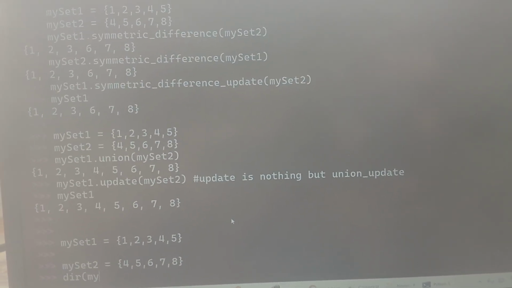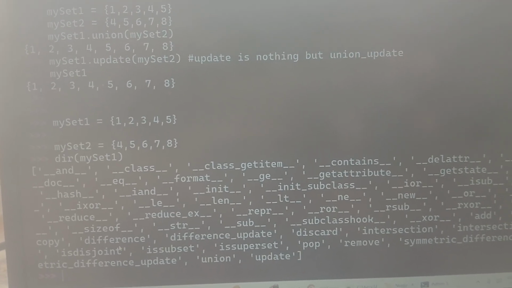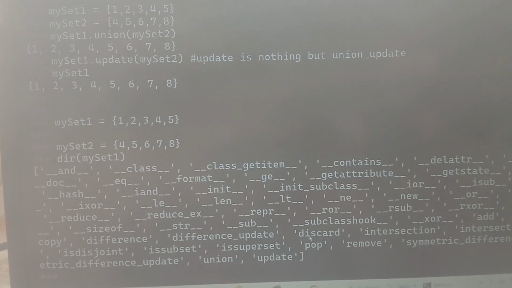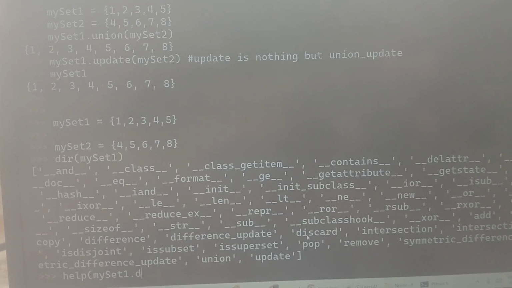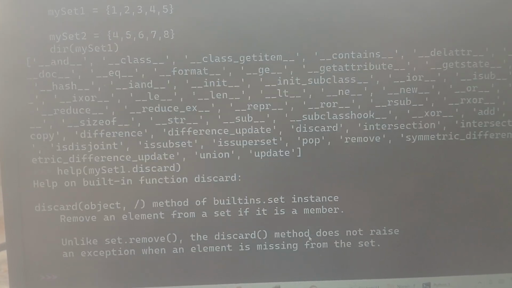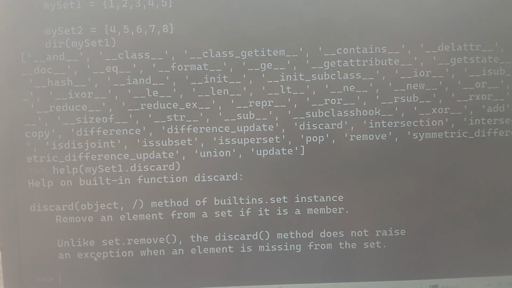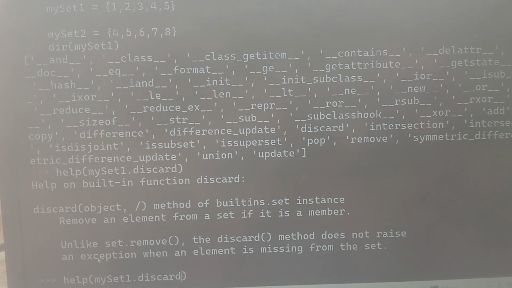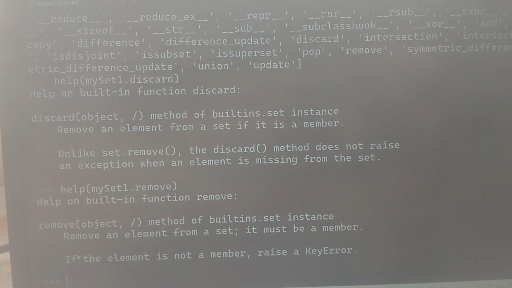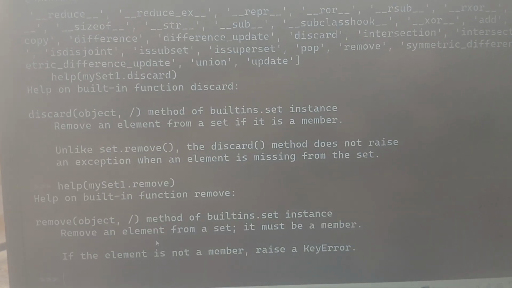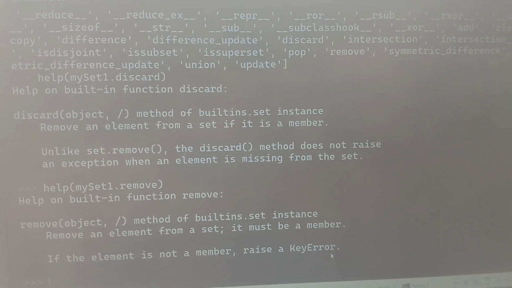So we have pretty much covered all the important functions of this day. Clear, difference, discard. Discard means what? So help of my set 1 dot discard. Okay, this is another interview question. So look at the help and output closely. Discard and remove. Can you guys read the remove? It will remove an element if it is a member. If it is not a member, it will raise a key error.